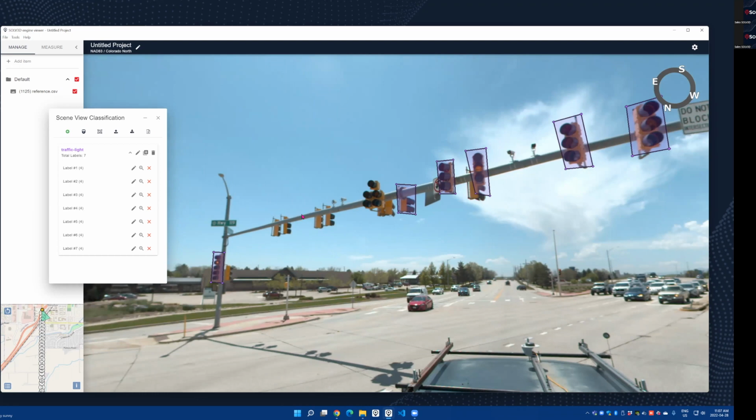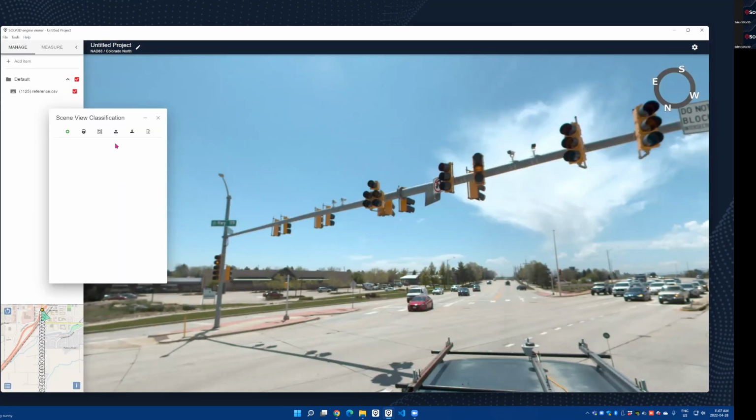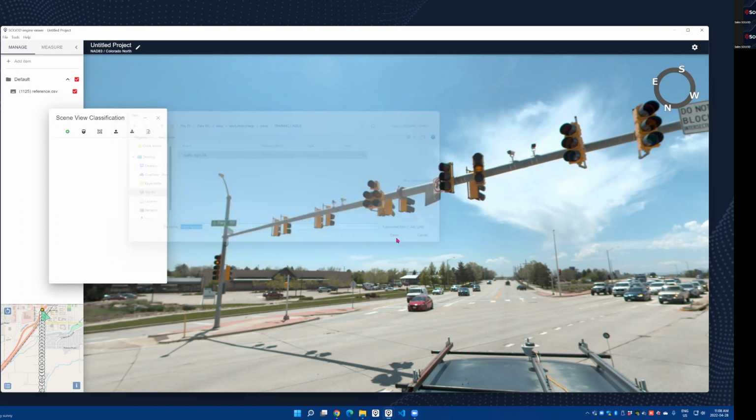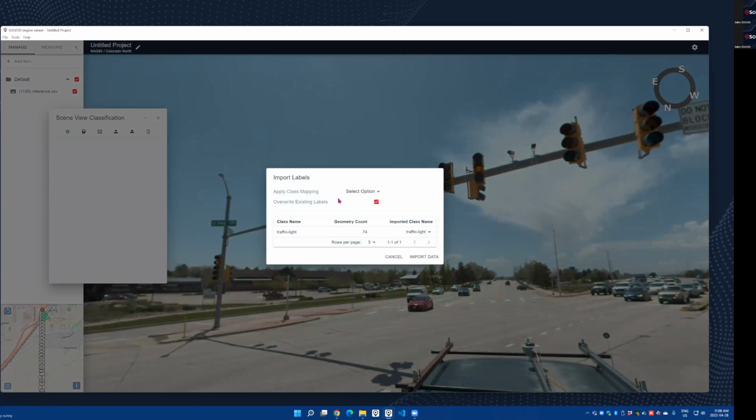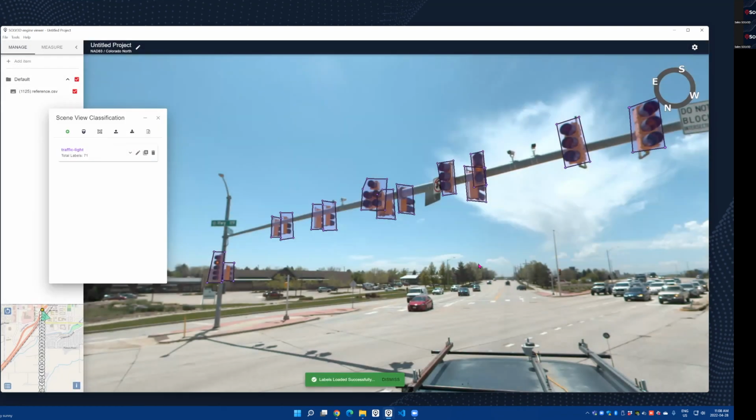So for the interest of time, I'm going to delete this set and import the ones that I've done previously. You can always import and export these labels, if you want to save what you're doing, or you want to use them later to enhance your training data. Under our workshop data, there's a training labels folder, and we have a traffic light 3DL file that I can just open. I'm going to leave this on the default settings, but I've labeled 74 traffic lights here. So we import them in. So here they all are.